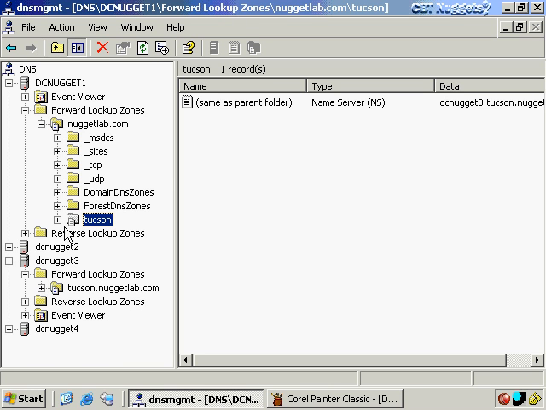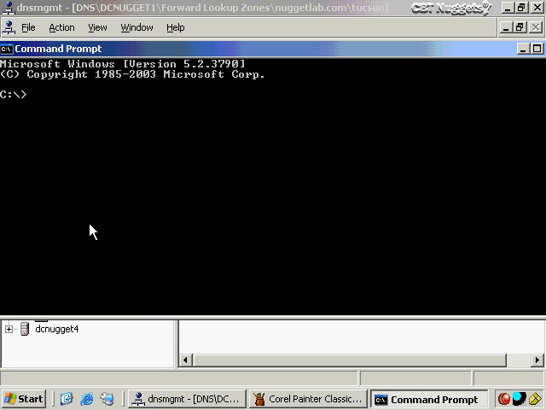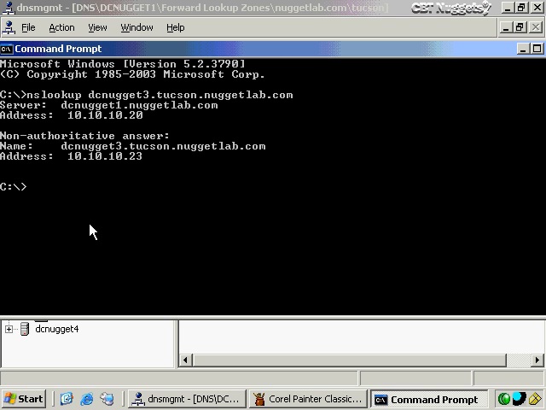Now let's look at a couple of other things. First of all, notice that you do have a visual clue here as well, that it is a delegation. Notice how it's dimmed out just a little bit in color compared to these other little folder-looking icons here. And then the other thing is, let's confirm that it's also working from another perspective, and that's using an NS lookup tool. NS lookup is the name of the tool, and you can run the command from one line. For example, if I wanted to know an answer for a specific host, I could do nslookup, and then I could enter in dcnugget3.tucson.nuggetlab.com, and it uses this DNS server to get a non-authoritative answer, which again is a good answer.